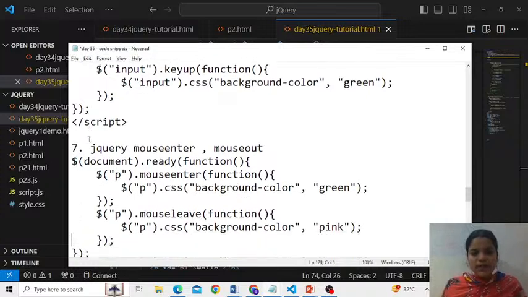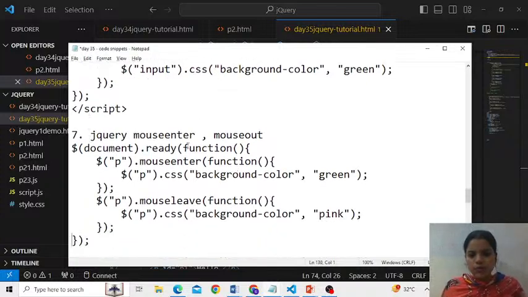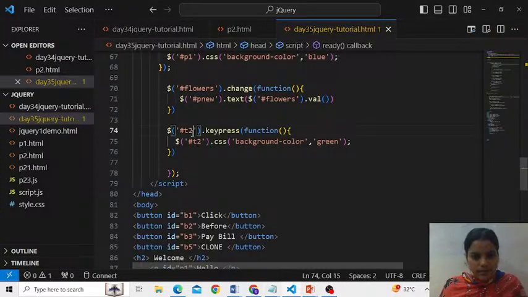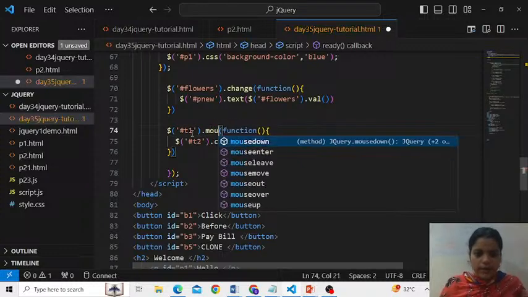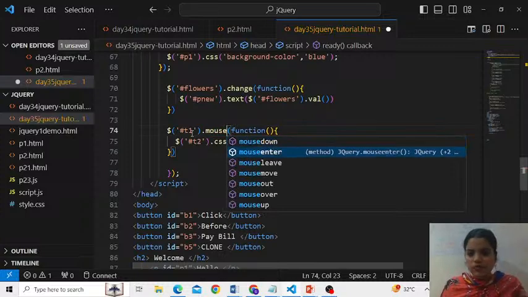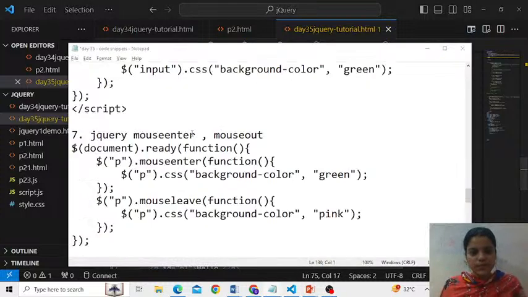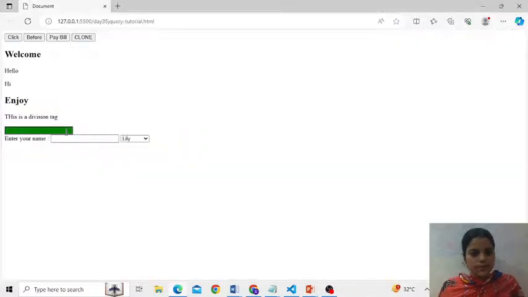Okay. Fine. Similarly, you have mouse enter and mouse out. Let me just add here. In the text box 1, mouse enter. If I enter my mouse, change the background color of this to green. Let me see. Is that okay? That means I have not even clicked, guys. I just made my mouse enter inside and it is green.